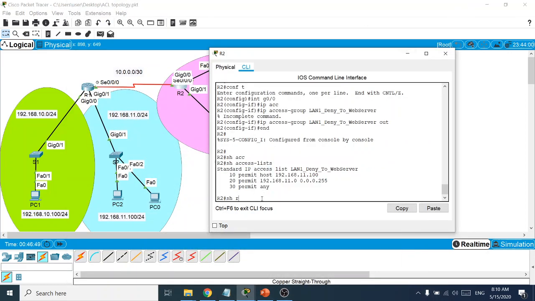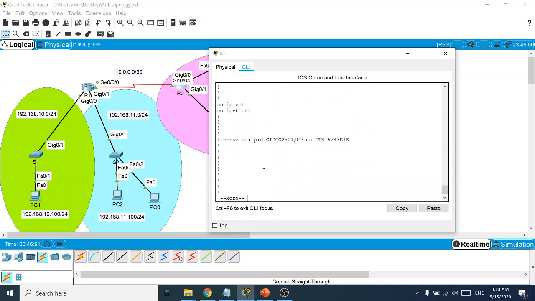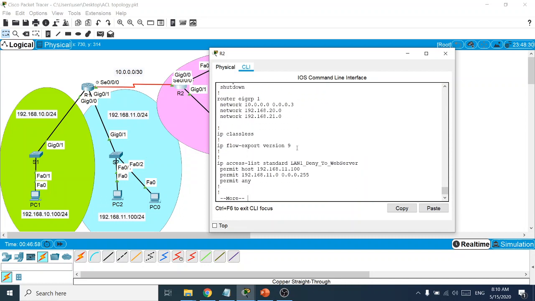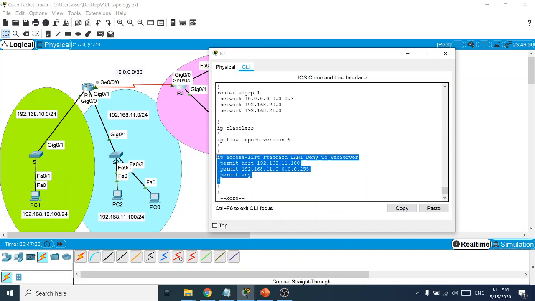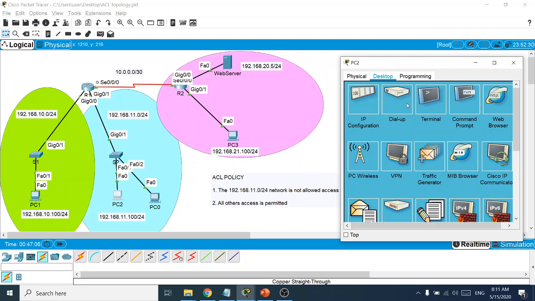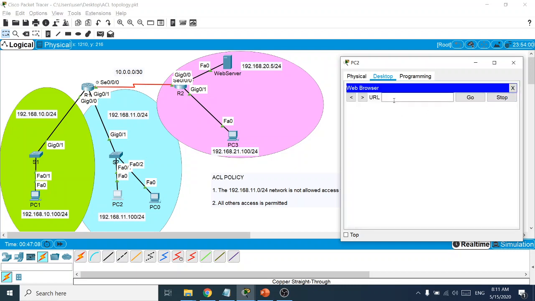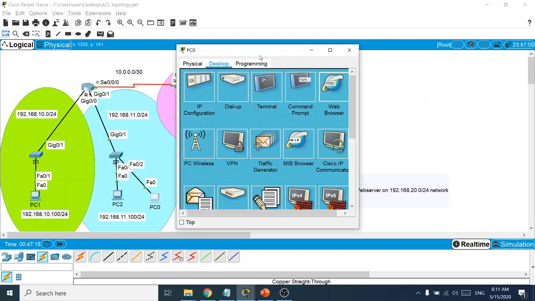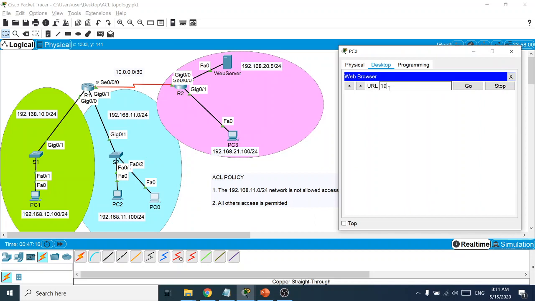Kalau you verify by using show run command, then you can see show run ada IP access group successful, and then for other networks also. Okay, lain-lain pun ada settle. So kalau kita buat, kita test web browser 192.168.20.5, kita boleh access. Kalau yang sebelah sini tak boleh access lah. 192.168.20.5.